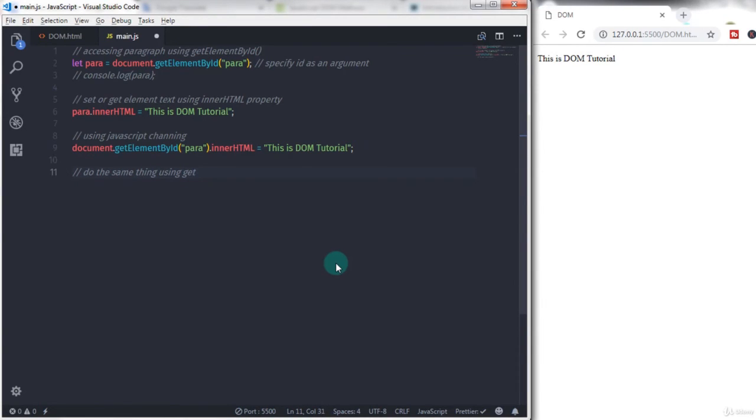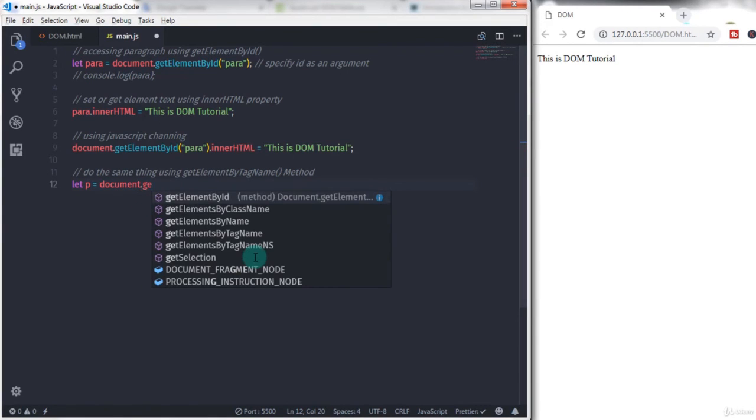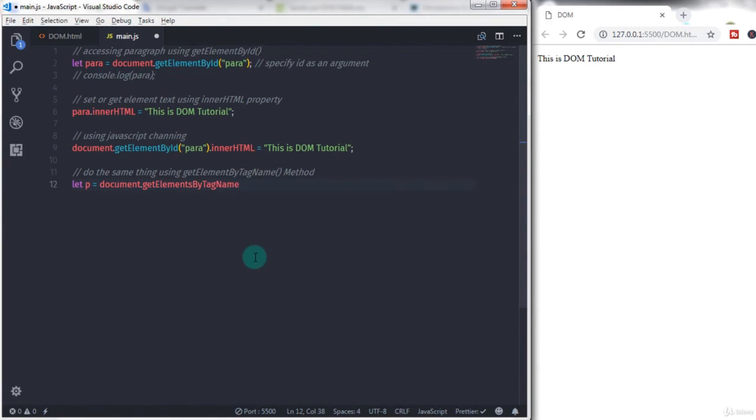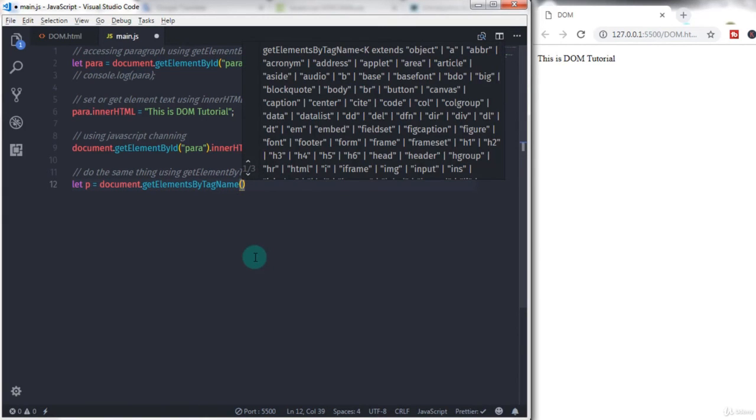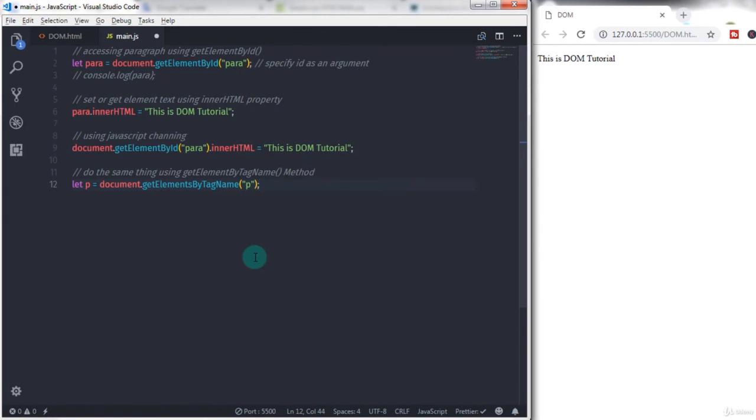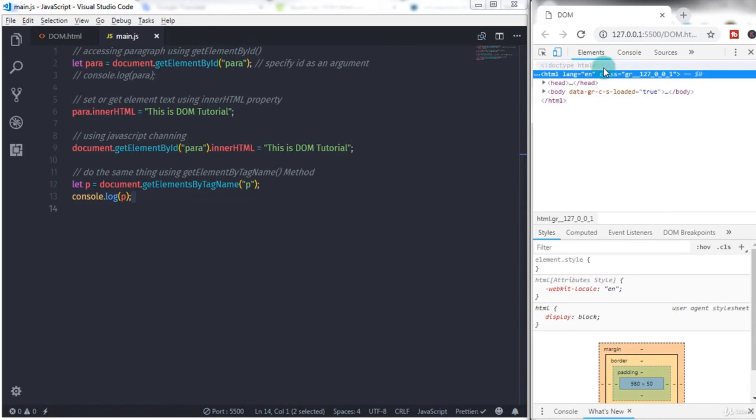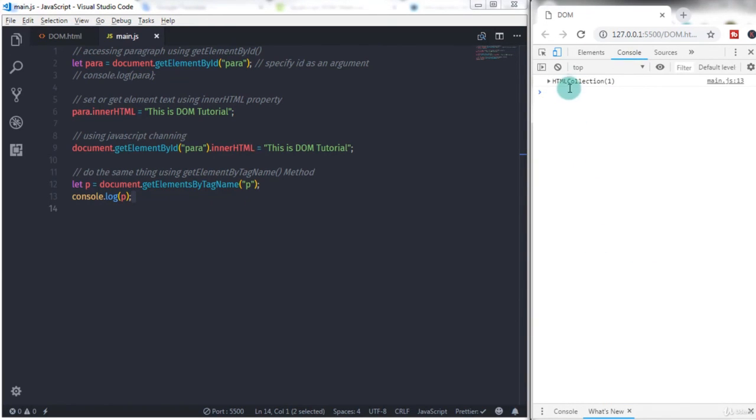You can do the same thing with the getElementsByTagName method also. The getElementsByTagName method will get the elements by the HTML tag name, just like this. So I will say let p is equal to document.getElementsByTagName, and in the parenthesis I will specify p, right? When you print this on the console, you will get your paragraph object on the console. When you execute this, you will get an HTML collection object, and this object contains the paragraph.